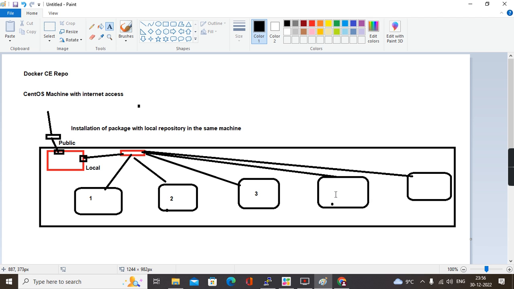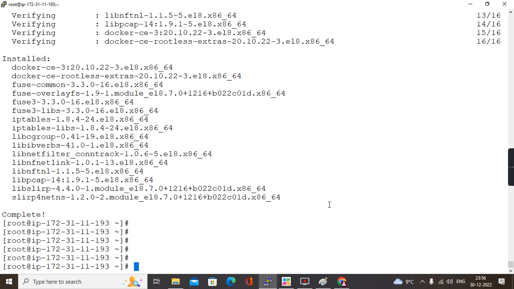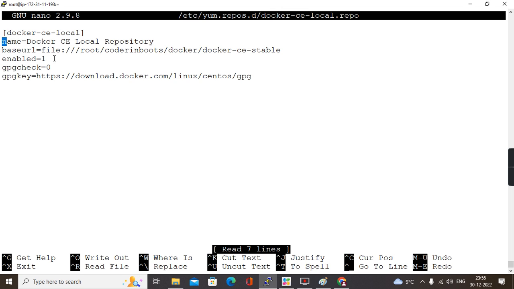So this is the structure, and in this case the repository download process is similar. The steps to download the repository are similar. The only difference is the configuration, where there will be a small change. Now if you see yum.repos.d and docker ce local repo, here you can see it is mounted to the local disk.